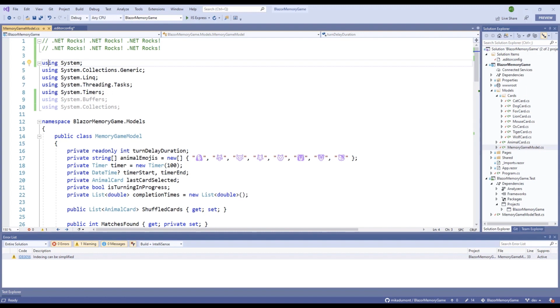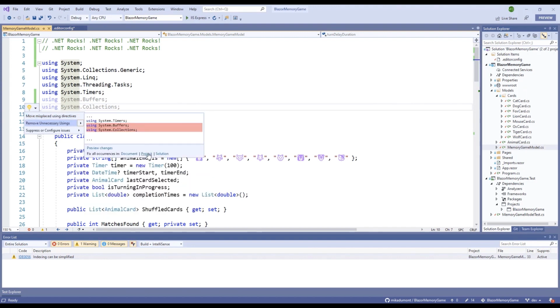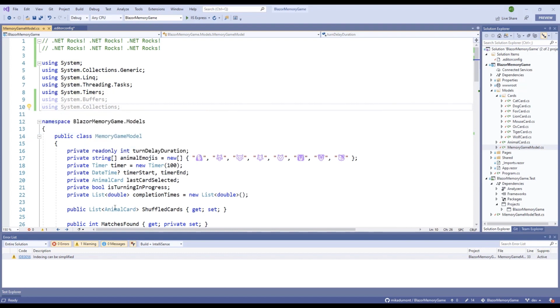So you may notice that I also have these grayed out using directives over here. I can either select the light bulb to remove these unnecessary usings and select project or solution to remove them across my entire project or solution. Or I can use our one-click code cleanup, which is represented by this itty bitty icon.